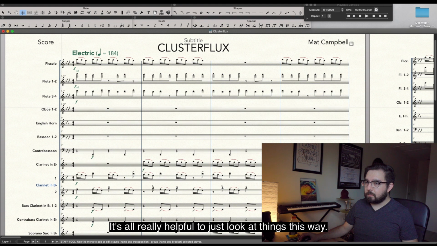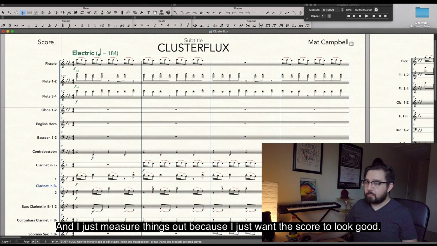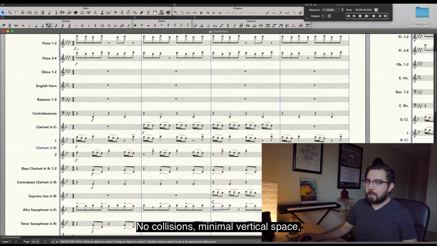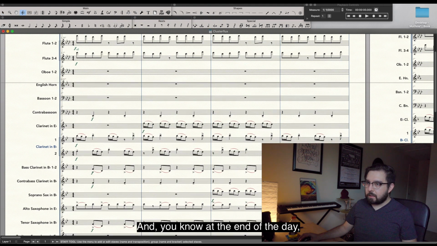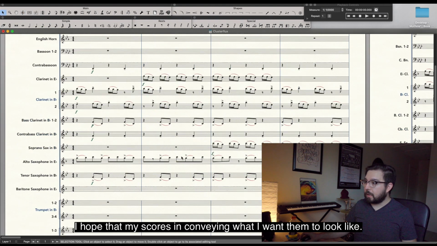It's all really helpful to just look at things this way. And I just measure things out because I want the score to look good with no collisions, minimal space. And at the end of the day, I hope that my score was successful in conveying what I want them to look like.